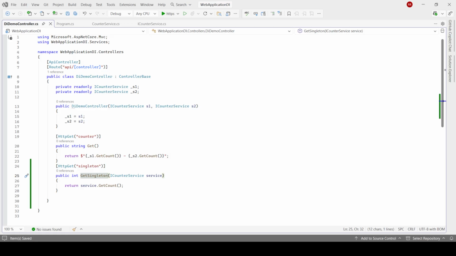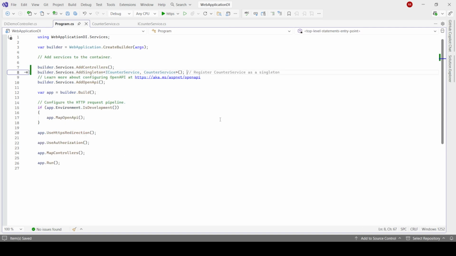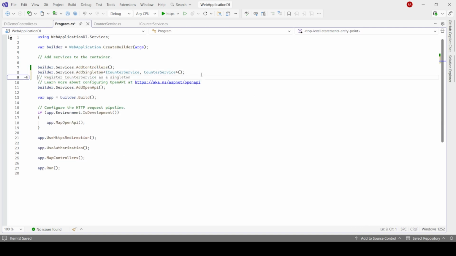Like we can write the add scope also in the program.cs. How can we write? Builder dot add scope. Now this is how we register that.